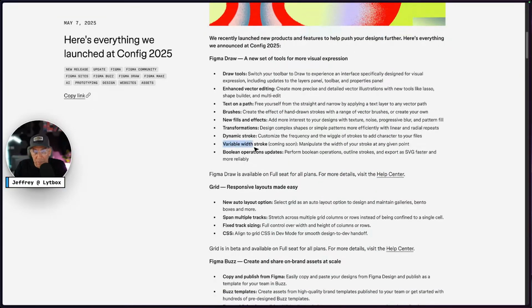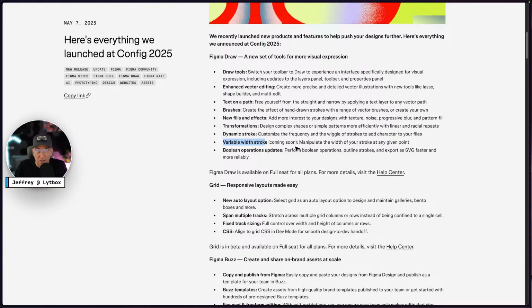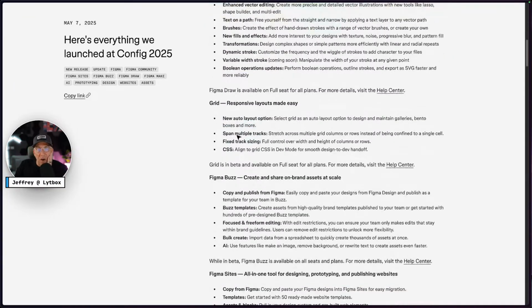Okay, variables inside Draw. Grid. Okay, so I'm going to have to see how the span works. It just wasn't working for me. Stretch across multiple grid columns and rows instead of being confined to a single cell. Okay, I'm going to have to really play around with that one.